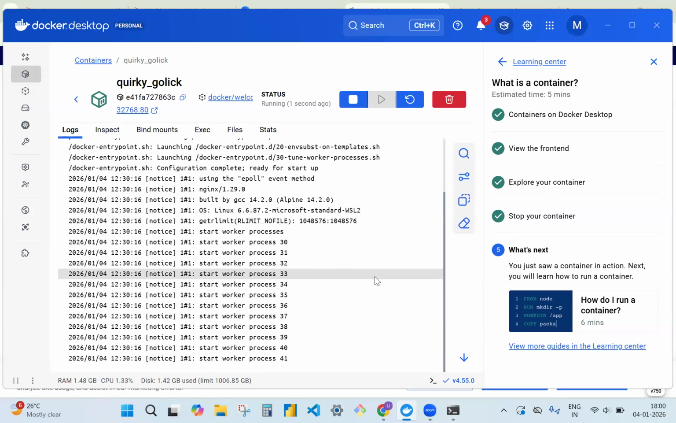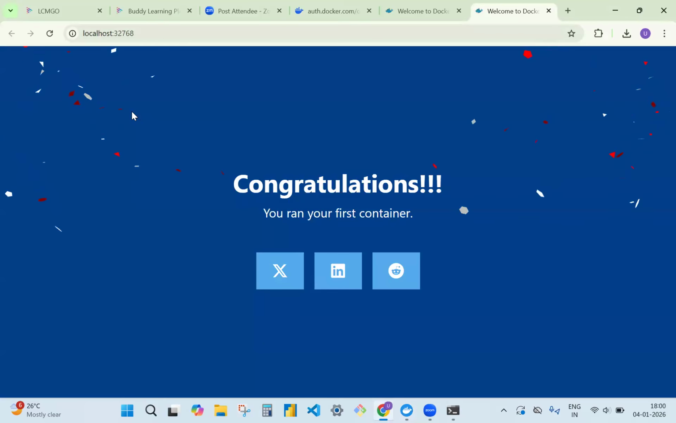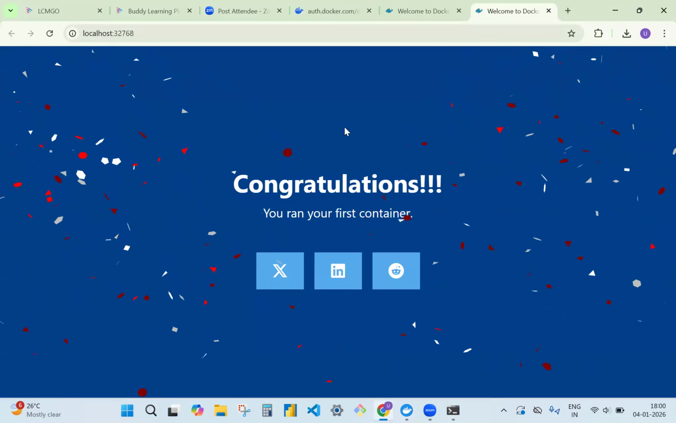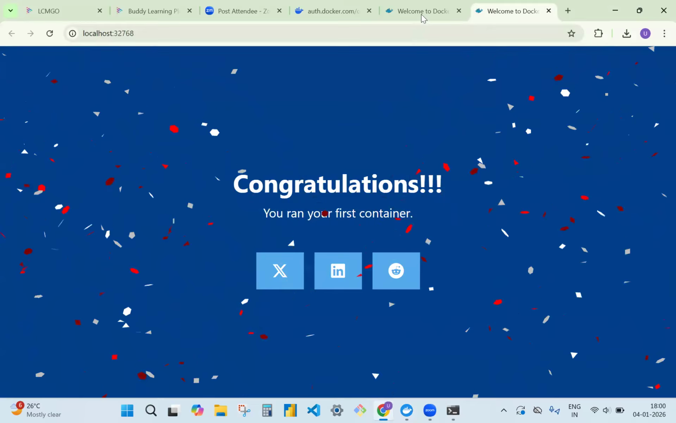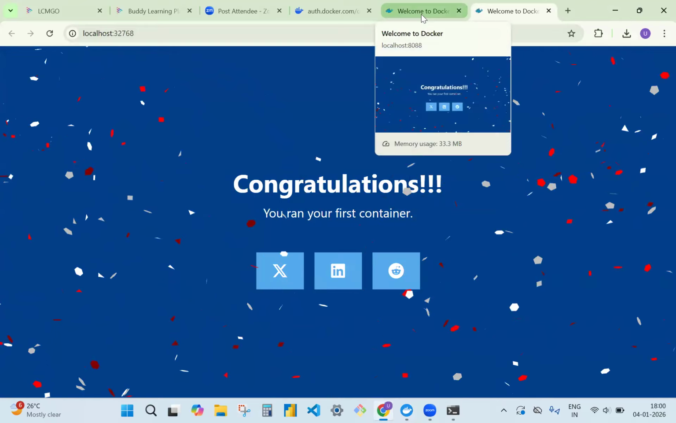Now you see we have taken the images. From the images we are running containers. Now you see the port number on the top, 32768. Click that. You're able to see we are launching one more container, multiple containers.